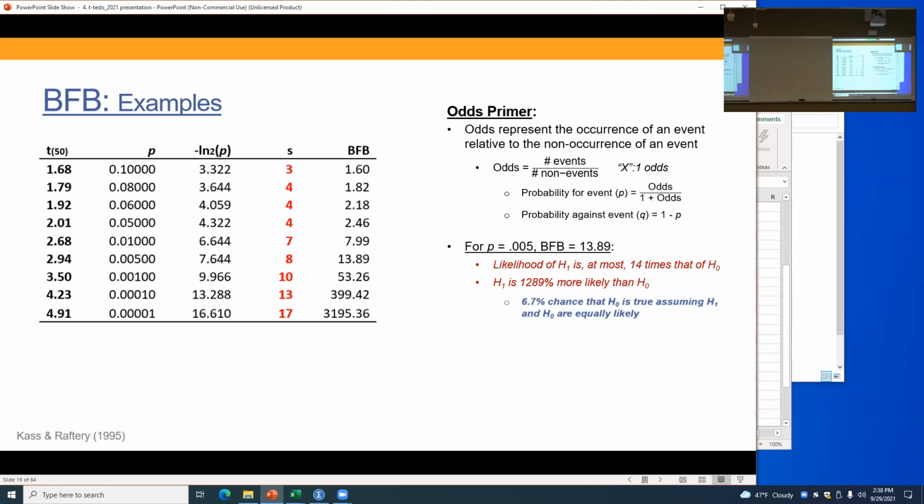What's that? Which variable represents odds? This is our Bayes factor bound. Okay. This is essentially our odds.